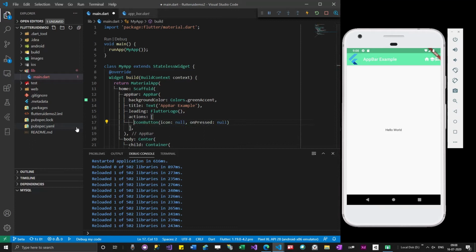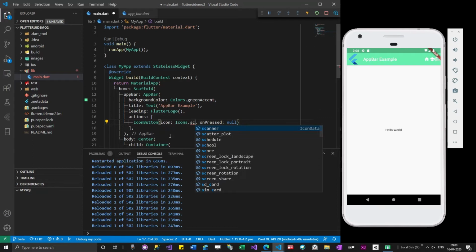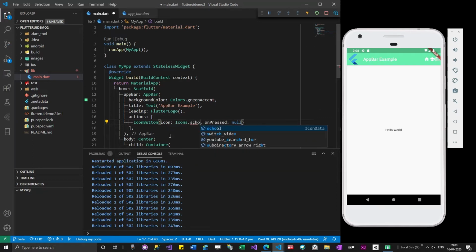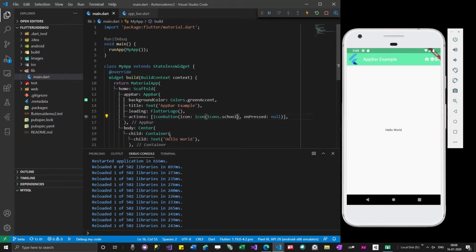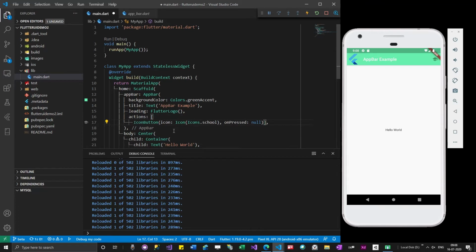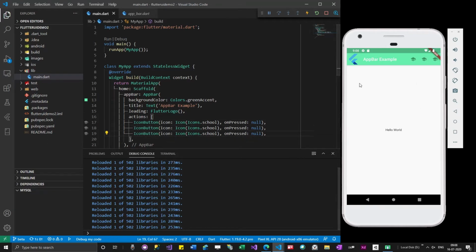So icon button already has onPressed. So this is something which is a good idea to use. So let it be null. We'll leave it. We'll just add icon dot school. Sorry. So I'll add more icons. Okay, you can see now icons are spaced really well, right?